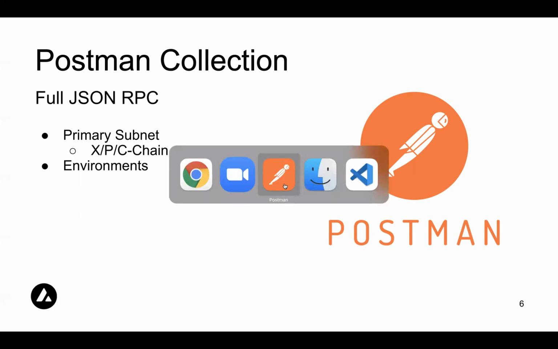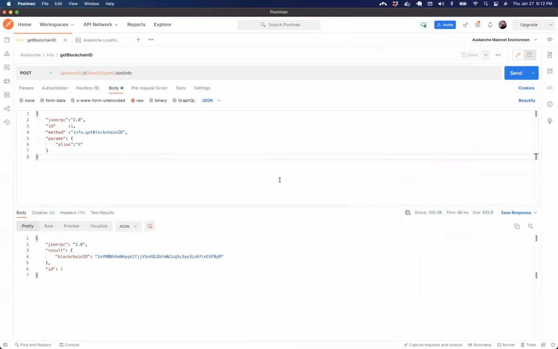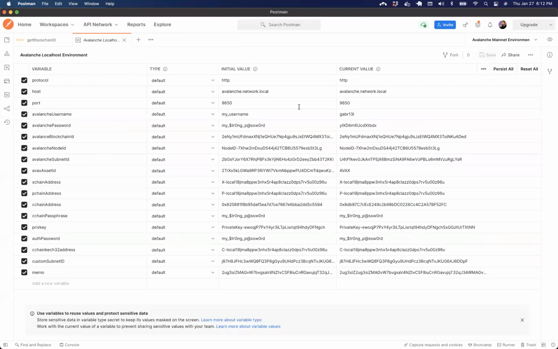I'm going to jump over on my screen. Hopefully you see this. Postman has environments. So I have one open right here. I have my localhost environment, and you can see these are just key value pairs, right? So I have protocol is equal to HTTP, host is equal to avalanche.network.local, port is equal to 9650.